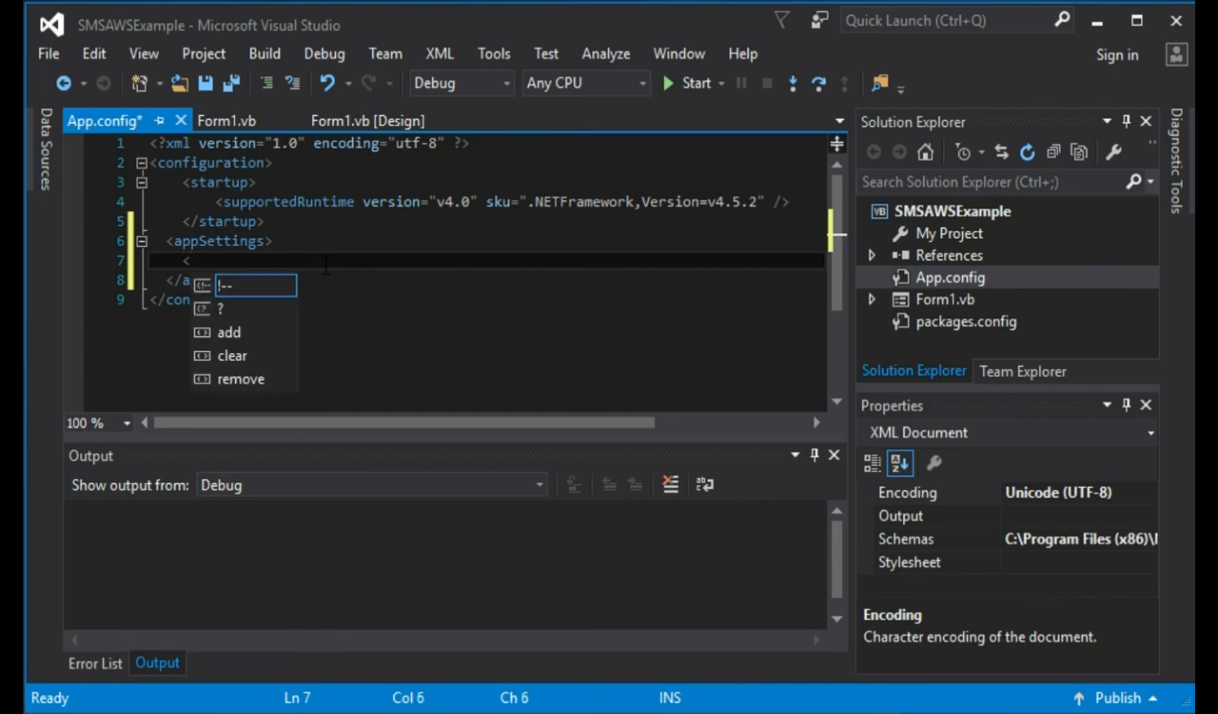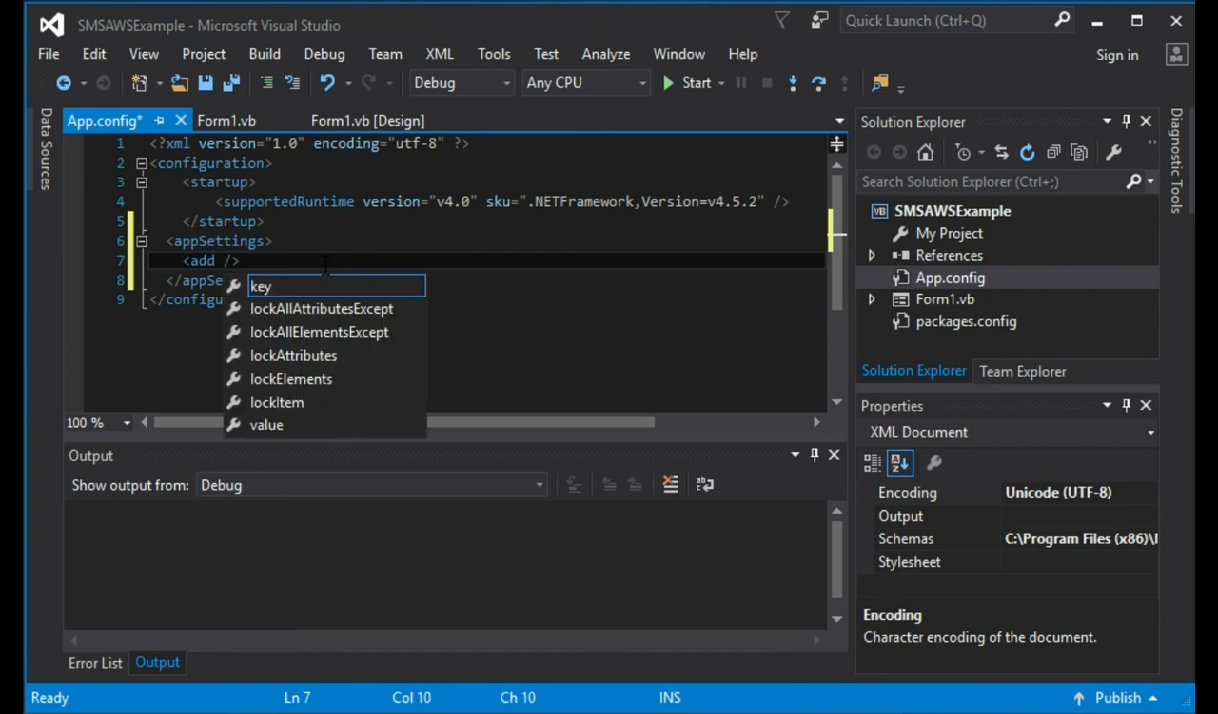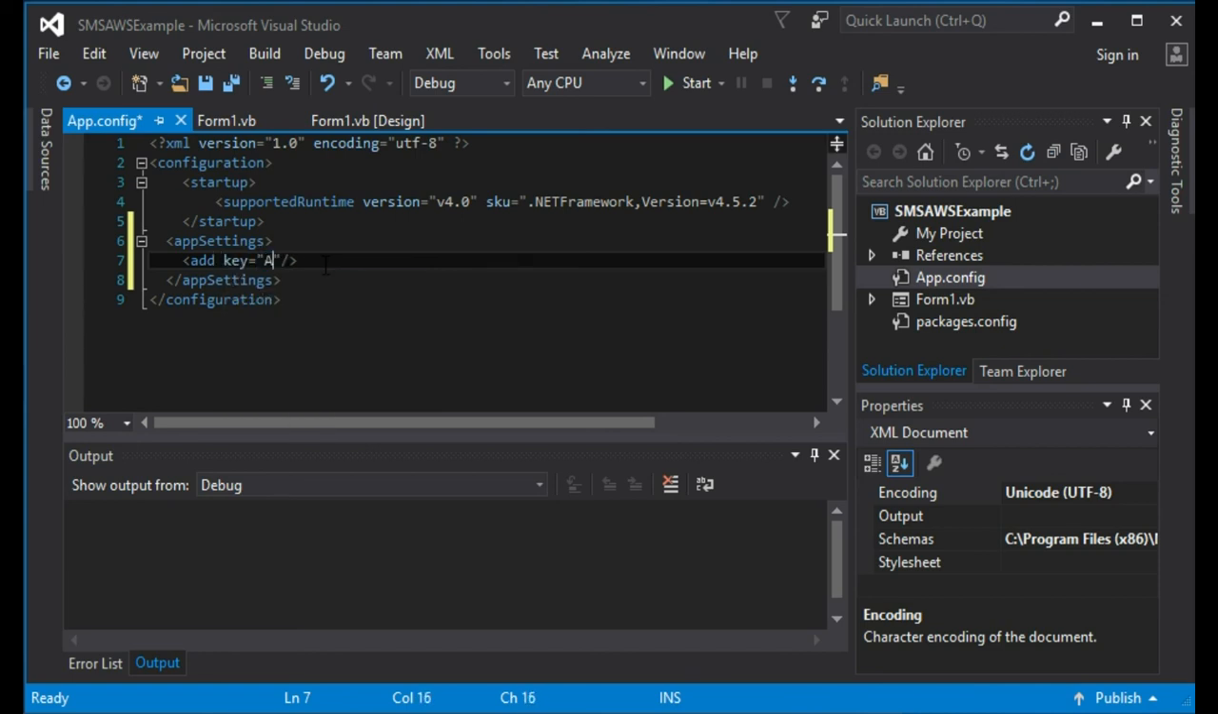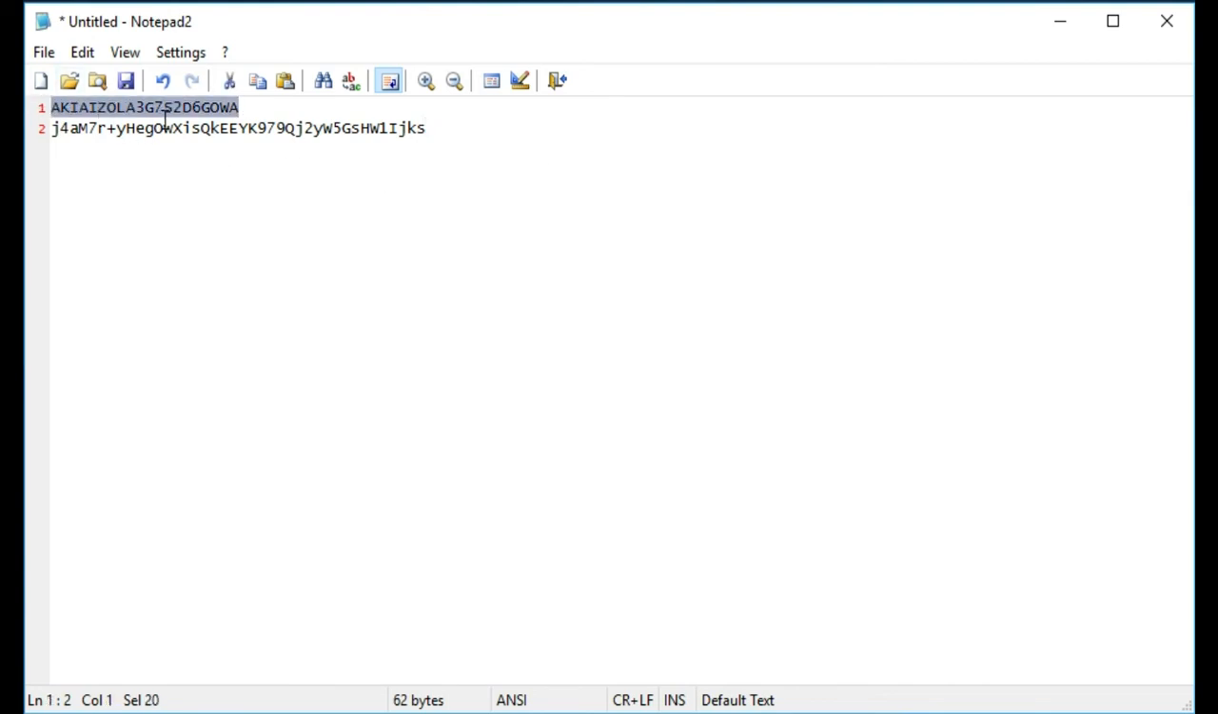So I need to add some settings. Add key, which is basically the name, AWS access key. Whoops, that's the American keyboard messing me up there. Right, let's go back to how it was. AWS access key, value, and so this is the username or the key that we were given.